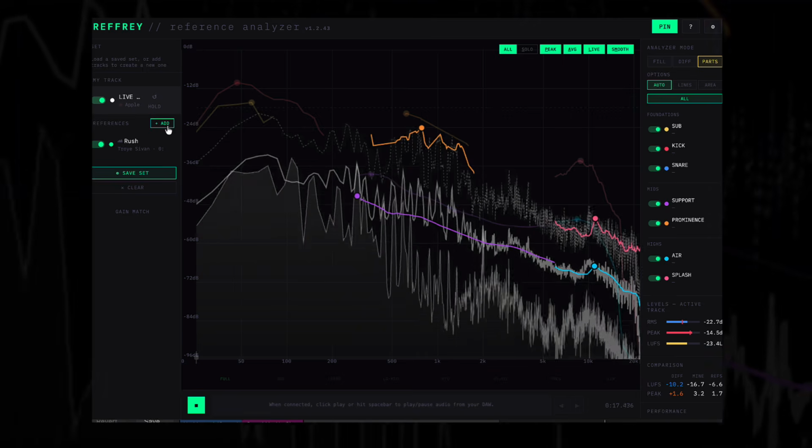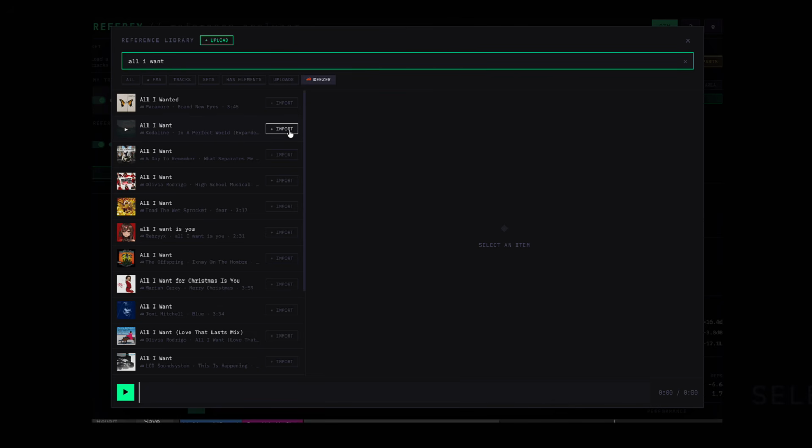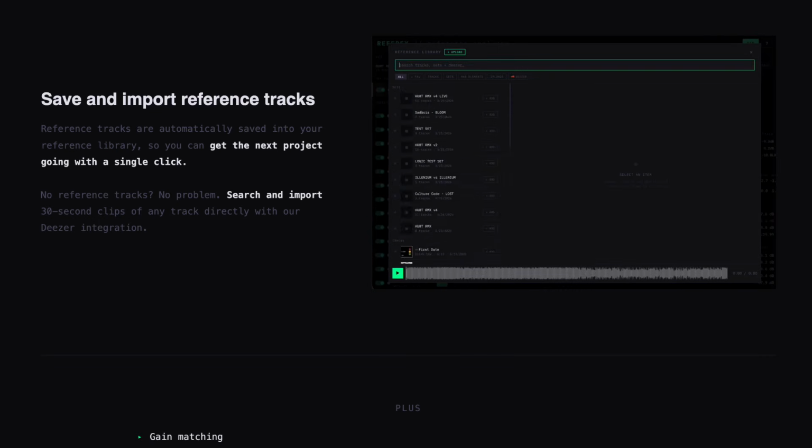And then one thing that's very interesting, it has Deezer integration. You can actually search and import 30-second clips of tracks directly inside the plugin, which makes testing references very fast.